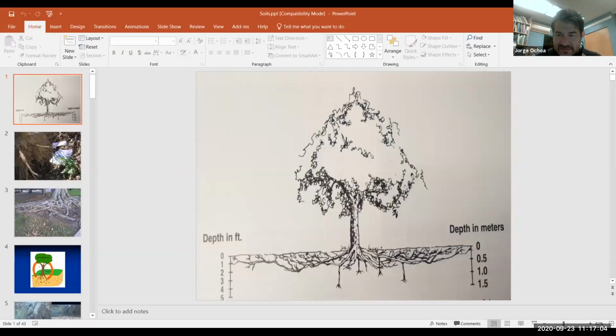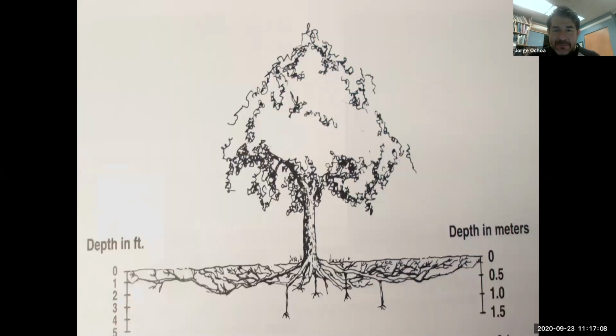I'm going to share my screen and let's talk about trees and the soil relationship that needs to happen in order for the trees to be nice and happy and healthy. And so I shared with you this image before. It is a popular image going around that tells us about the trees and the root system.